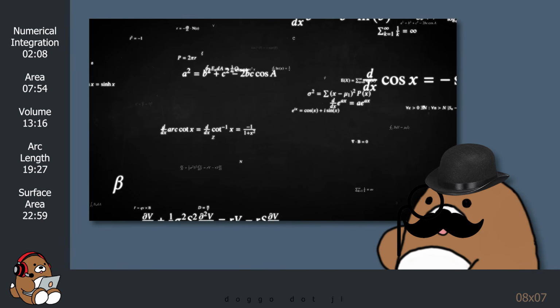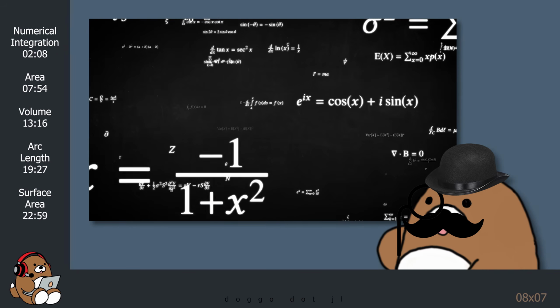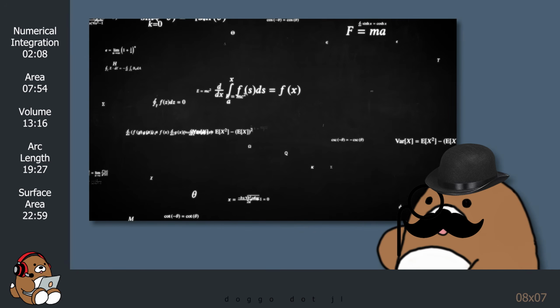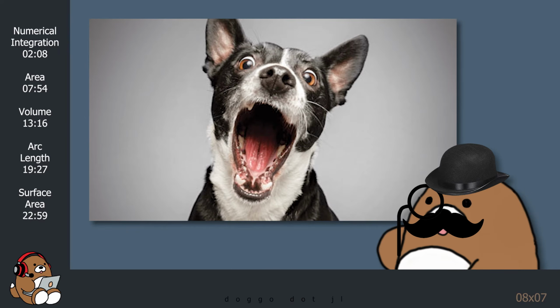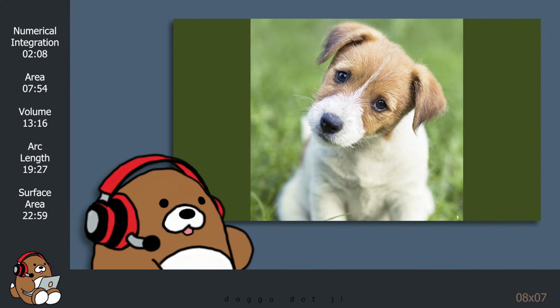But don't I need to follow a bunch of esoteric rules in order to solve problems using integration? With numerical integration, you don't need to know any of that, so you can start solving problems right away. Wow! What is this magical integration that you speak of? Well, let's find out.